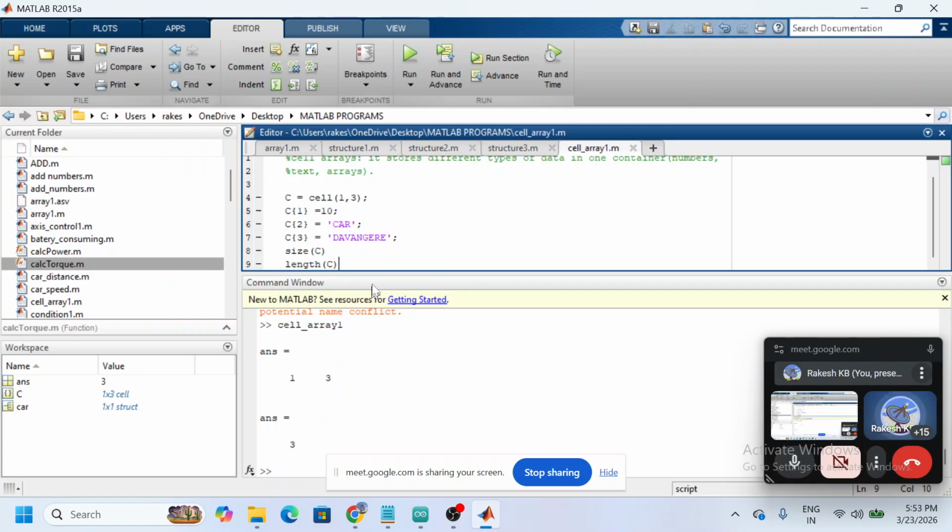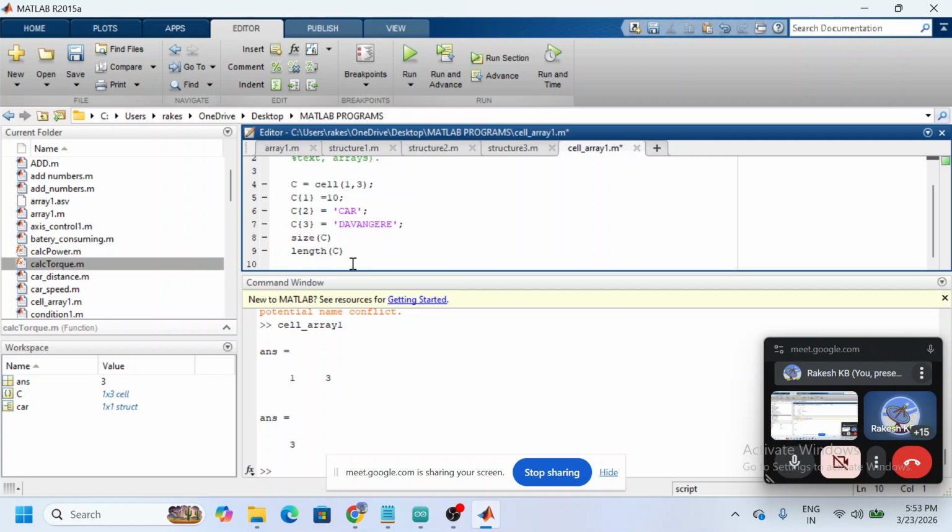Then if you need to delete one cell, so I will delete cell 2. Sorry, I will put a semicolon on every line. Then I need to delete the cell 2. For that you need to write cell 2 is equal to, okay, that's all. So it deletes the cell 2.